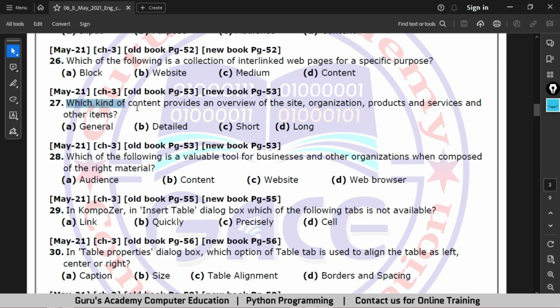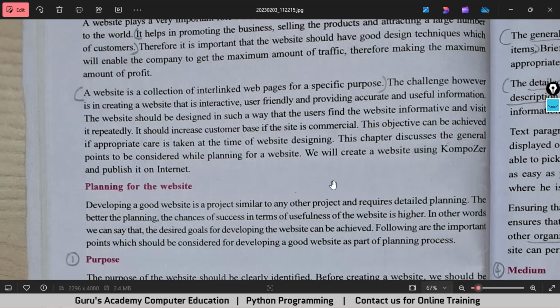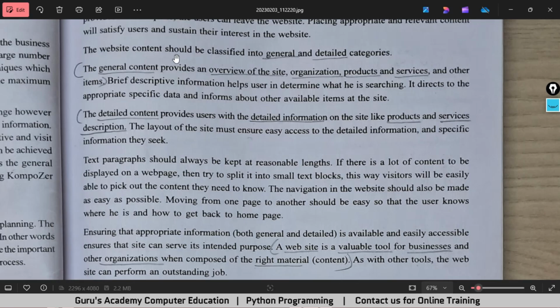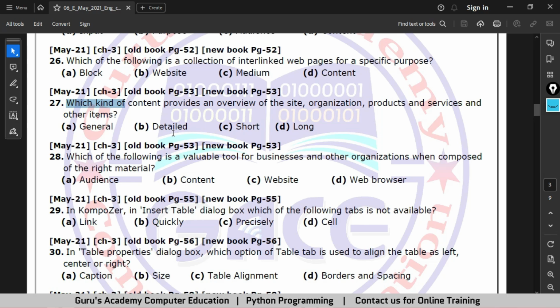Next question is, which kind of content provides an overview of the site, organization, products and services and other items? Options are general, detailed, short, long. Let's go to page number 53. So here you can see the website content should be classified into general and detailed categories. So there are two categories. First one is general, second one is detailed. And in general category, the general content provides an overview of the site, organization, products, services and other items, right? So the correct answer is general.